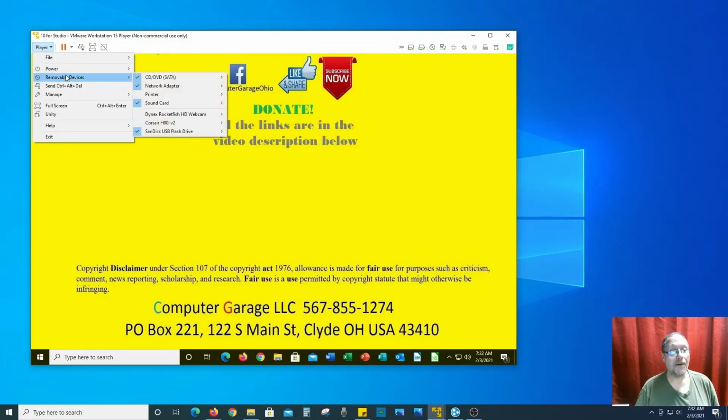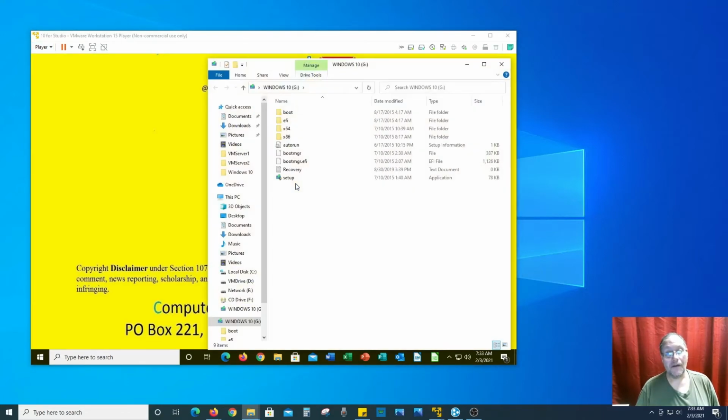You go into Player, removable devices, and then you place a check mark on your flash drive. In this case, this flash drive is a SanDisk. And then if I wanted to send it back to the host, which is the primary computer, you just do that and it sends it back.